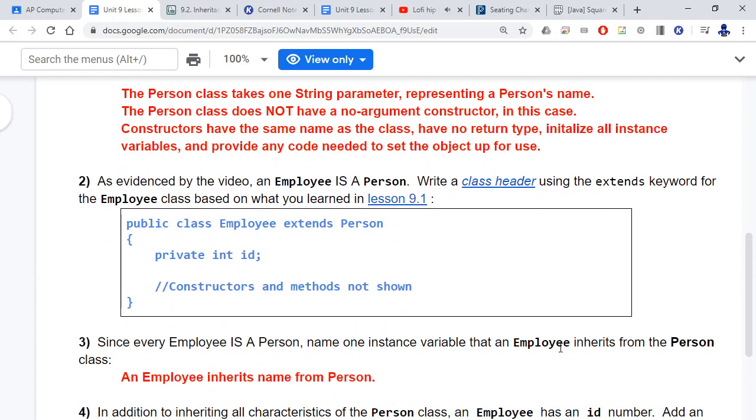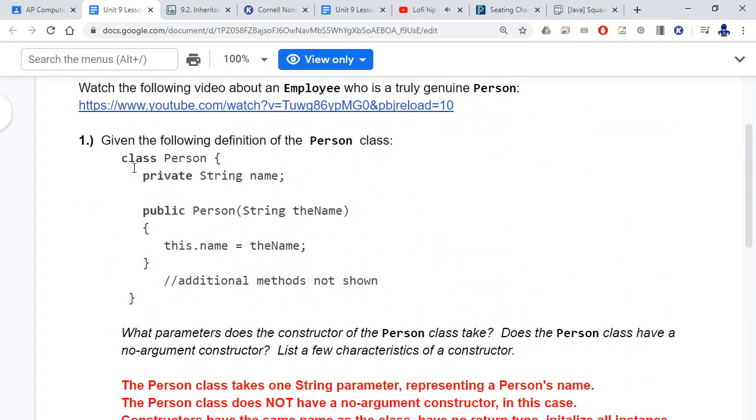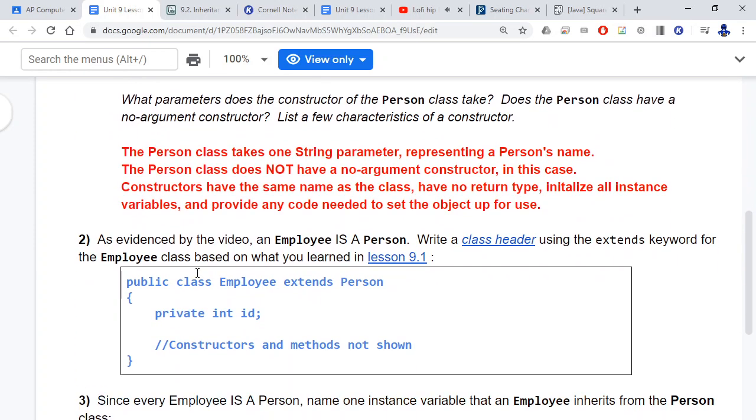It says, as evidenced by the video, an employee is a person. Write a class header using the keyword extends. So public class employee extends person. I know their example up here didn't have public. When we're dealing with CS Awesome, you might not see the word public in the class headers sometimes, and that's mainly because of those active code windows where they have several classes in the same spot. You can only make one of them public, but here we don't have that restriction. So public class employee extends person. This means an employee is a person.